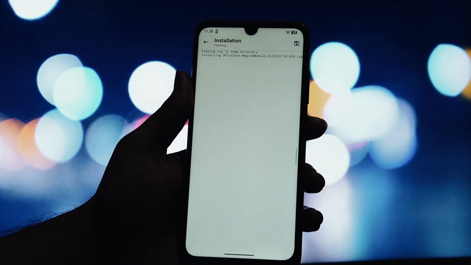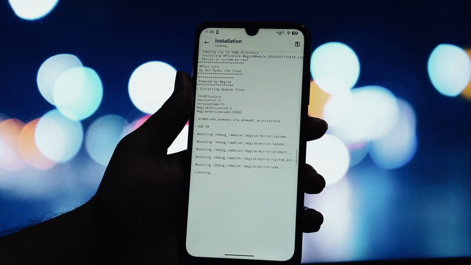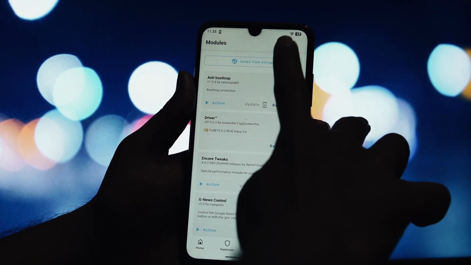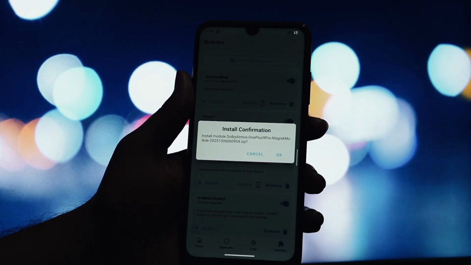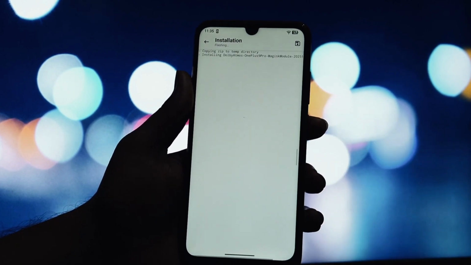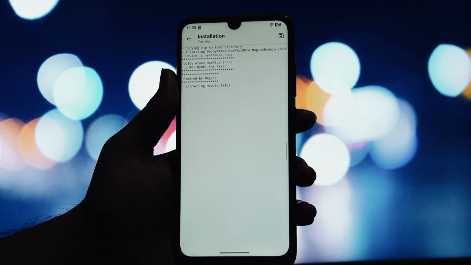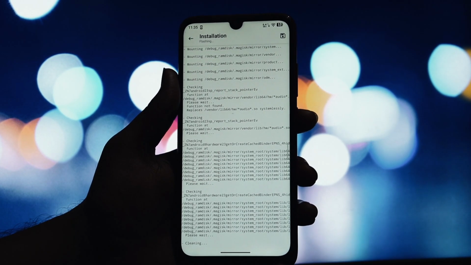Proceed with caution. Open your Magisk app, go to the Modules tab, tap Install from Storage, and select the OnePlus Core Module zip file you downloaded. Once it's done flashing, do not reboot yet. We'll install the main module next.